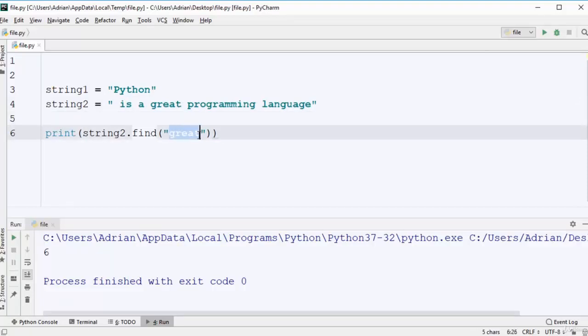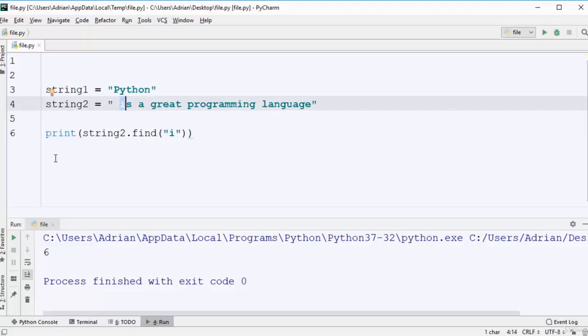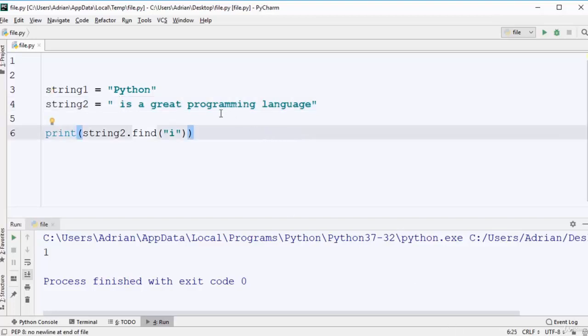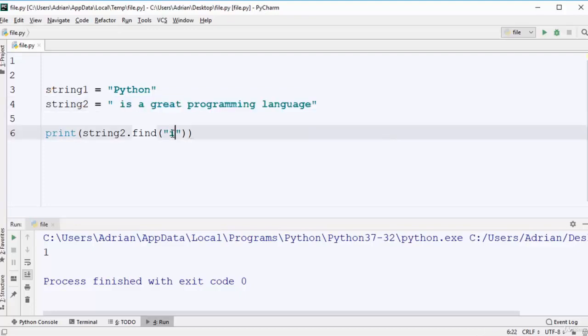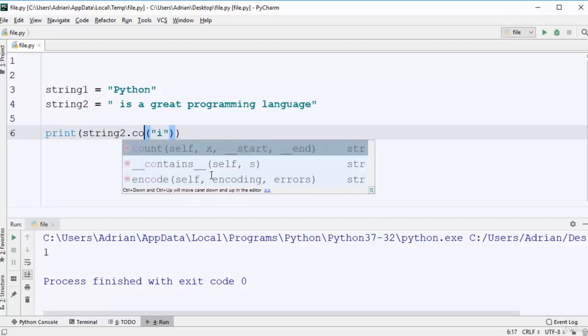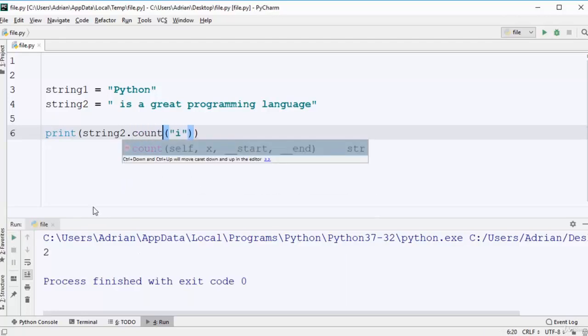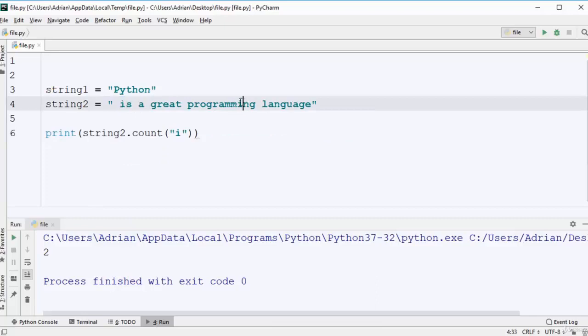And you can also search for a single character. Let's say that we search for I, which is on position 1. As you can see, it returns us 1. So this space is on position 0 and I is on position 1. You can also count how many times a substring is inside of a string. So let's say that we want to know how many characters I we have inside this string. We can use the method called count. So we have it 2 times.